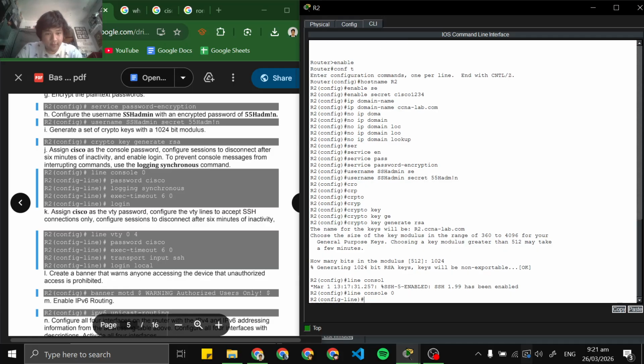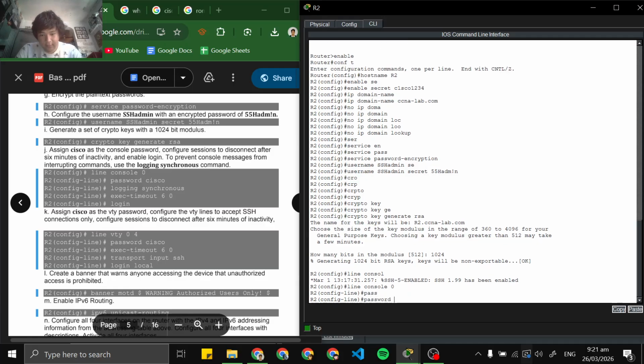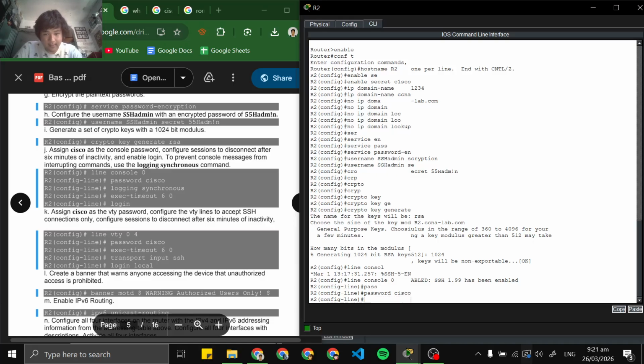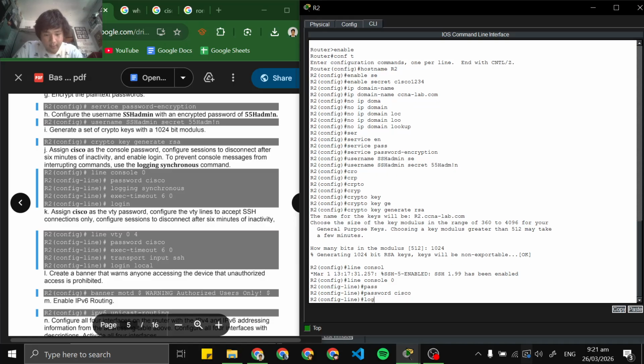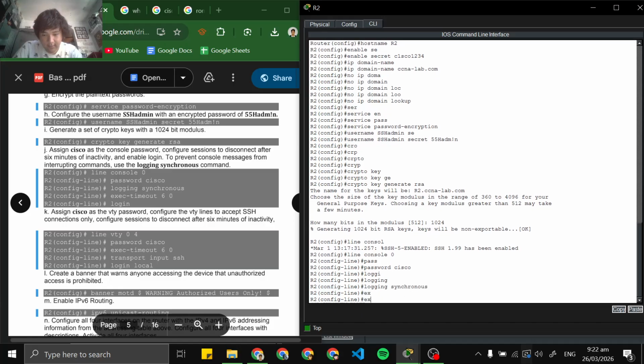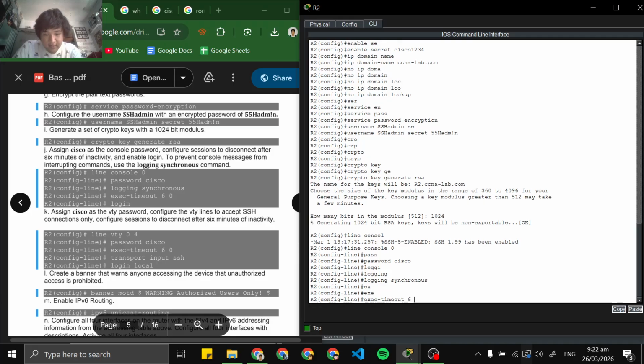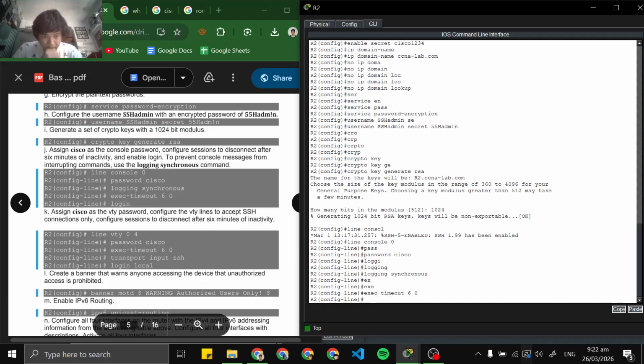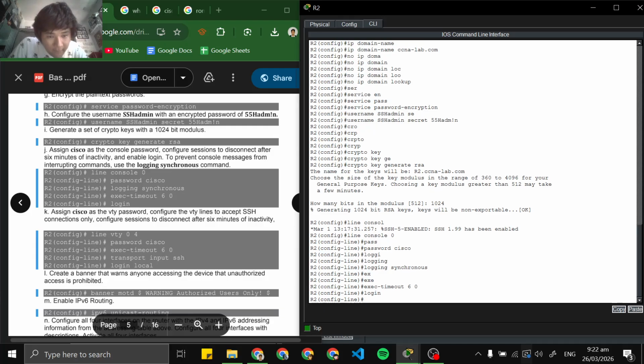It's like console 0. Let's enable the password. We already know what we want the password to be. So let's go logging synchronous. Exec timeout, here it is. Exec timeout 6 minutes. Now this will be applied in the login phase. So we're already done with this.